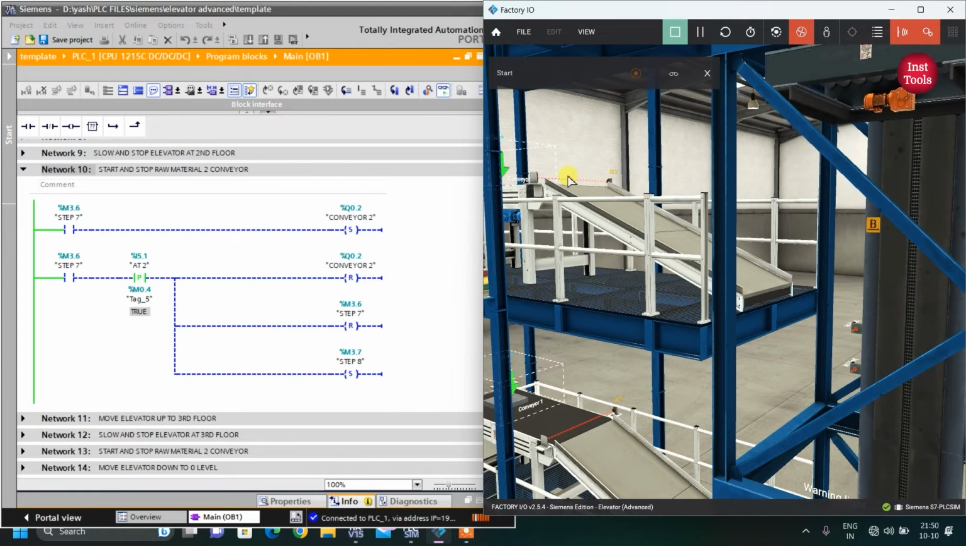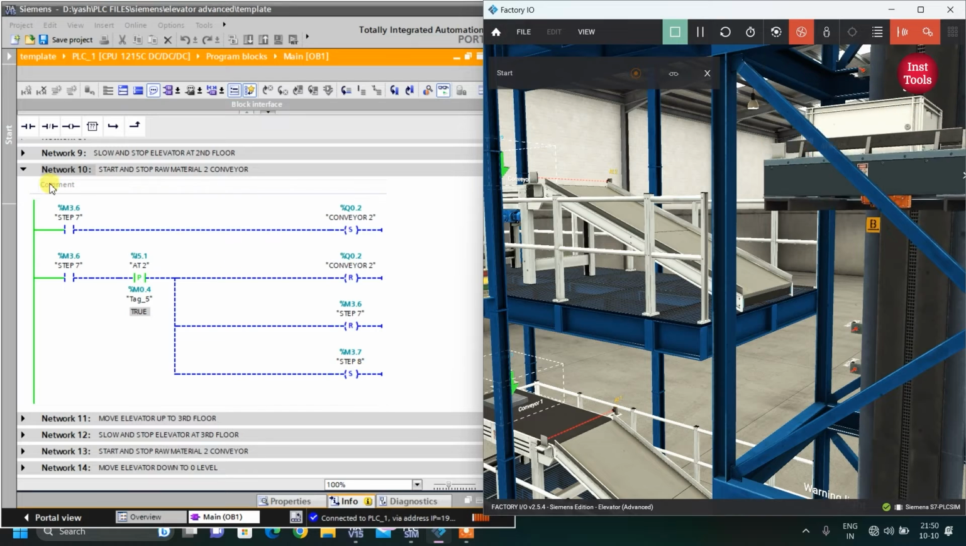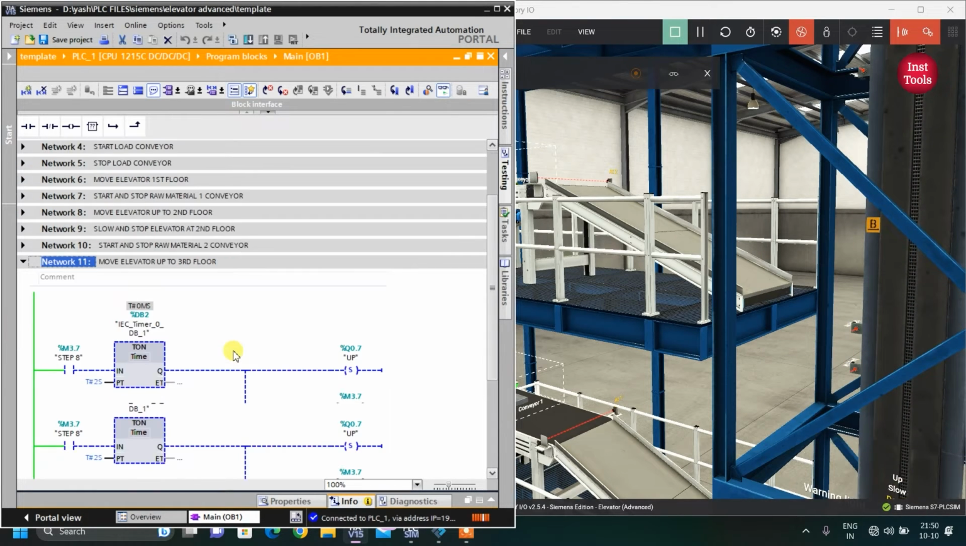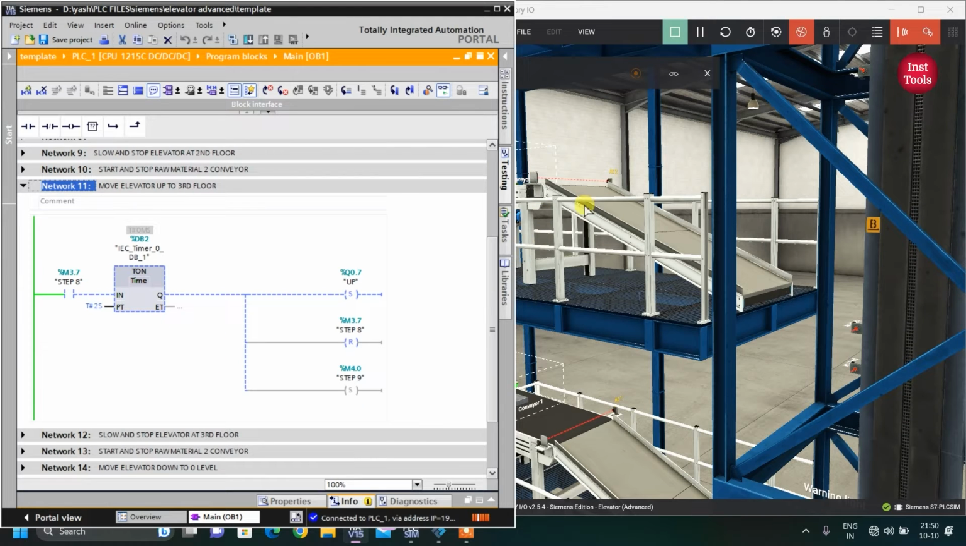So when the box passes through here, we will reset conveyor step number 7, and we will set this bit step number 8. So step number 8, what it will do, after some time delay, because box will take some time from here to reach our pallet. So after 2 seconds, it will start my up elevator output, reset this step and set step number 9.